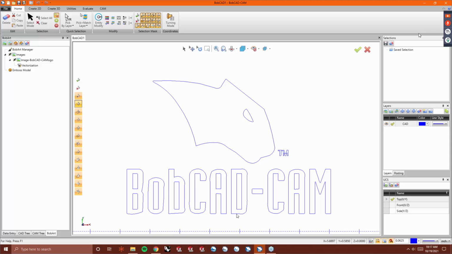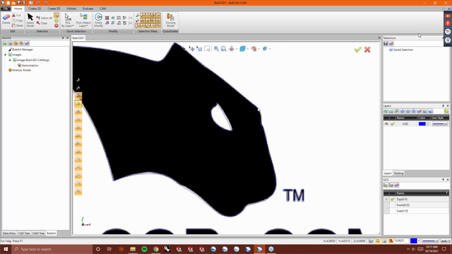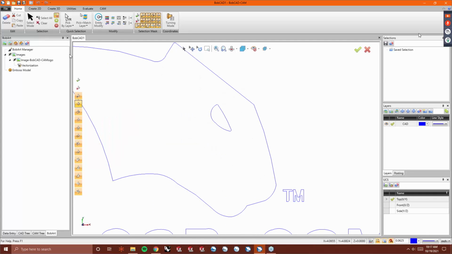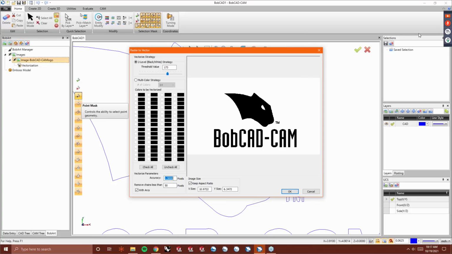Now the lettering did not come out very good. The cat head pretty much came out exactly the way it should. And if I bring the image back, I notice that there's a couple of areas where it's not perfect. And I should be able to go in and kind of correct that. But let's see if we can't change this accuracy. Let's go back to 1.2.